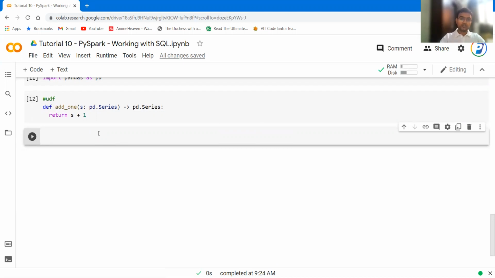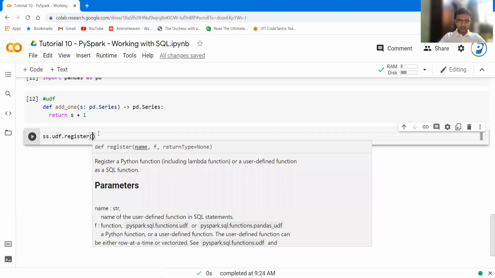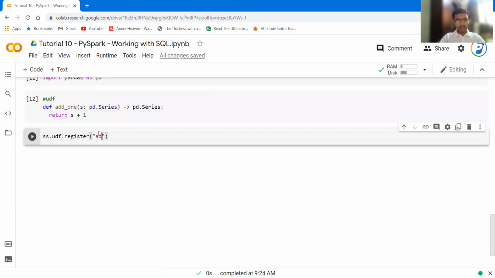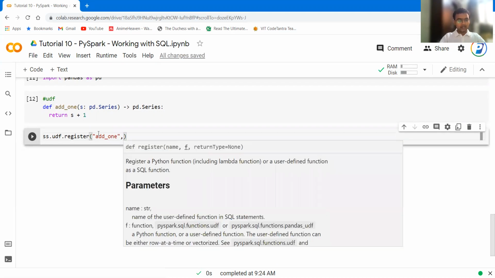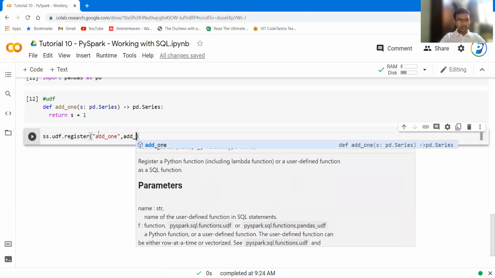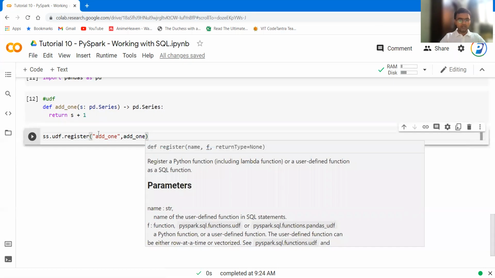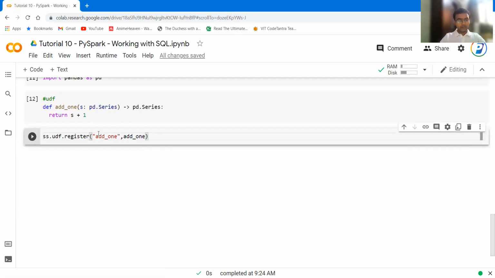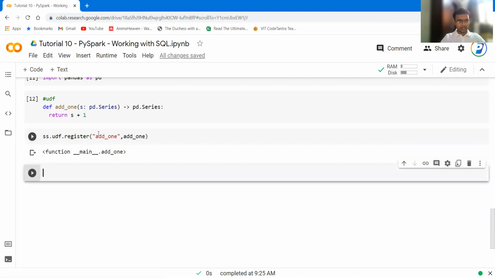Before you use it, you need to register this. So ss.udf.register. This is the function to register it. And what is the name? The name is add_one. So add_one is the name, and I can name it here as add_one so that it can be used as add_one only. Fine. So I'm registering it. I have registered it.